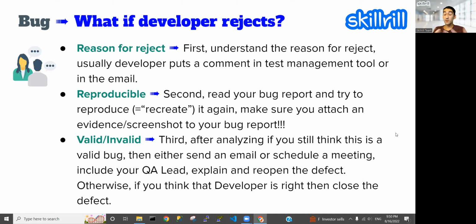So try to reproduce it again in your own environment, and make sure you get the screenshots. You need to try to recreate it, and make sure you have the same versions of the application, you're testing in the correct environment, and you're using the correct browser version. There are so many elements there when it comes to the environment, right?